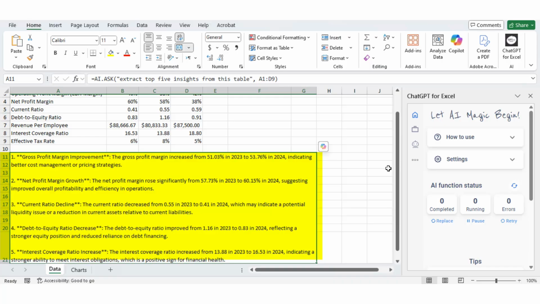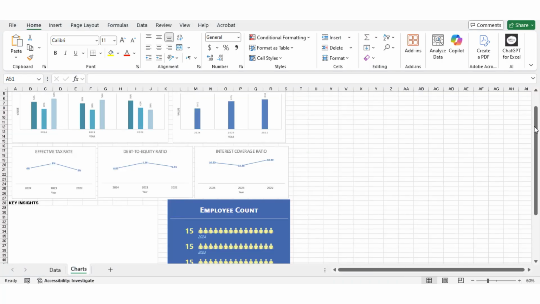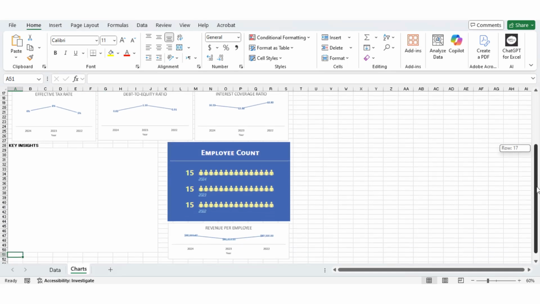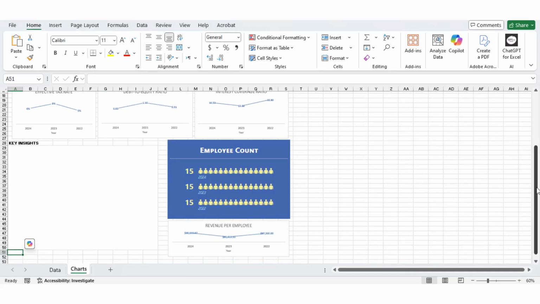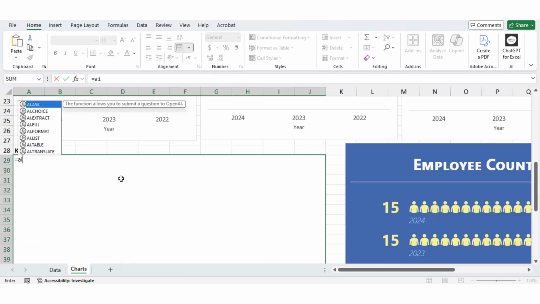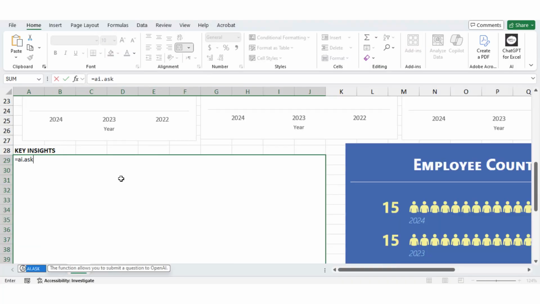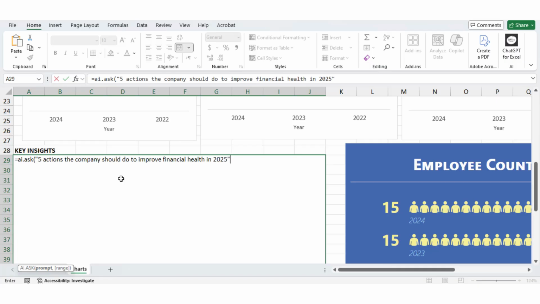Mark is happy with the way the dashboard looks. To make his analysis more precise, he asks AI for the way forward by posting a prompt about how the company can improve its financial health in the future. He types equals AI.ask 5 actions the company should do to improve financial health in 2025.